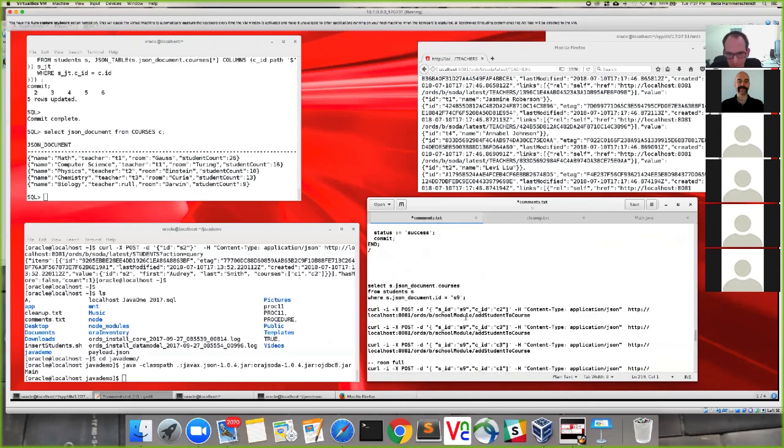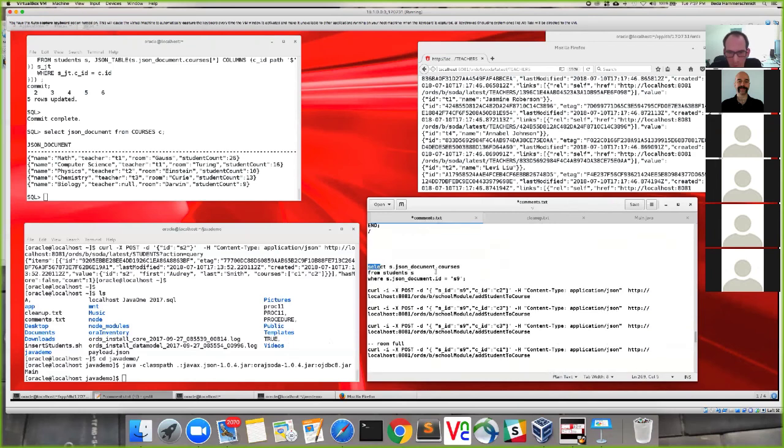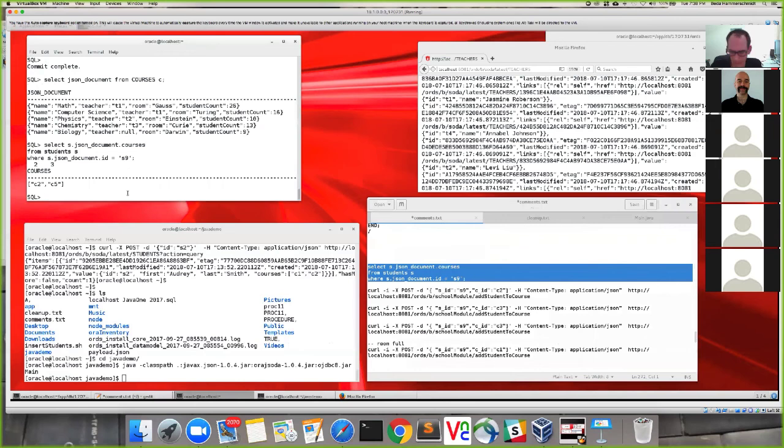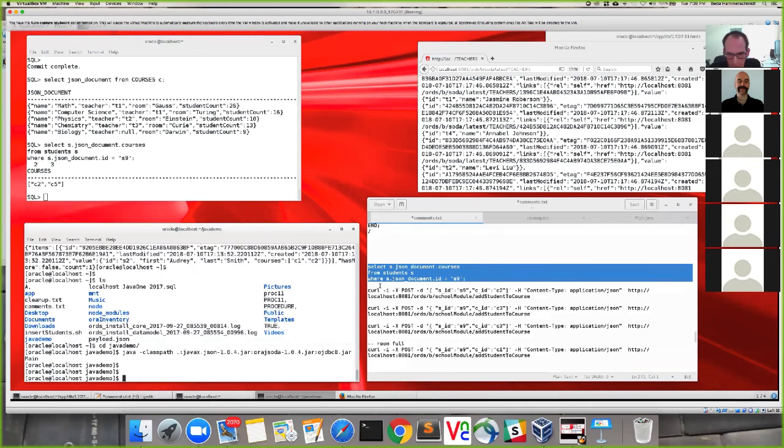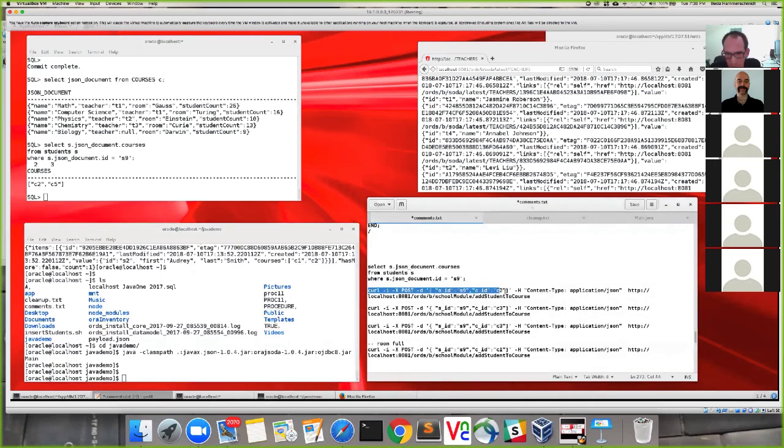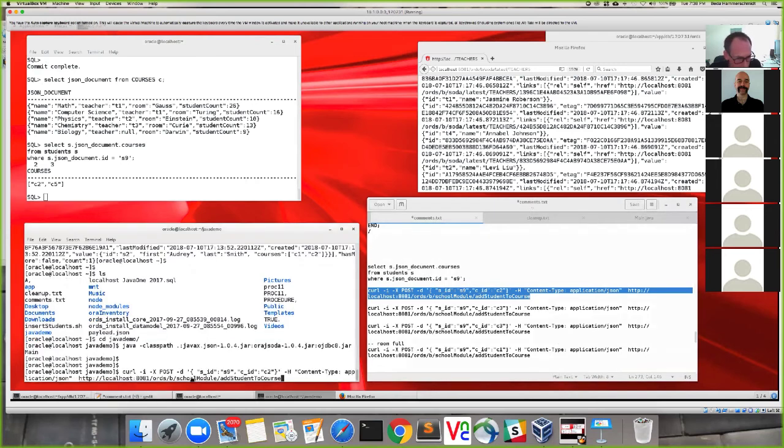I've already created this function or this procedure, and it's also REST enabled. So now again, I can make a REST call here. I'm just pasting it here. So this is the address.